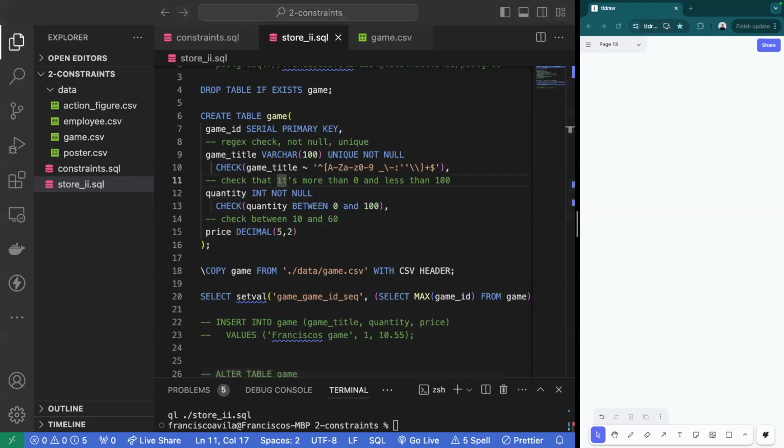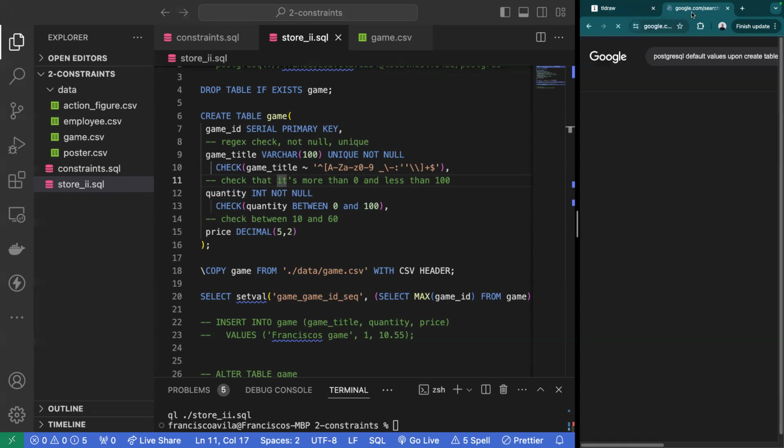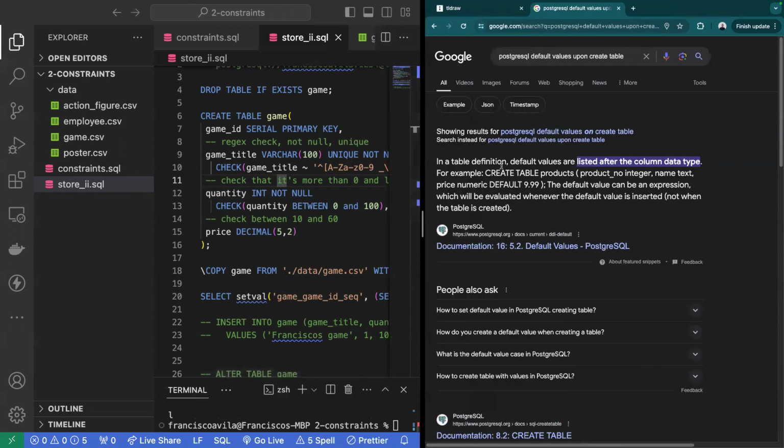Brandon? Could we not use this opportunity to set a default value? So like, let's say we want to keep track of a game that is not quite released yet. But we do want it in the database, so we could set a default value of 0 instead of not null. That way, it'll still accept the insertion and also give us actionable data. Yeah, let's check that out. Actually, I haven't experimented much with default values here on PostgreSQL. Definition, default values are listed after the column data type. For example, create table.